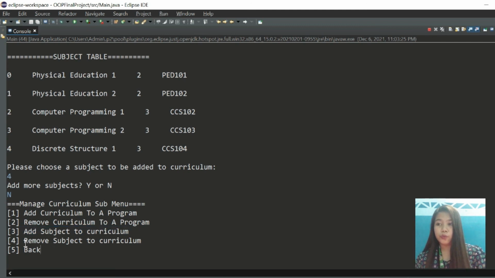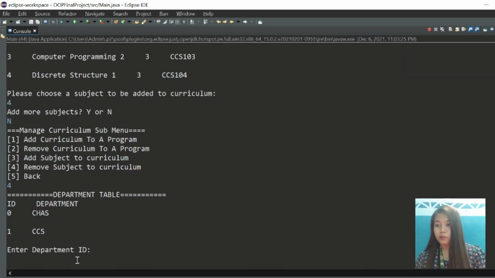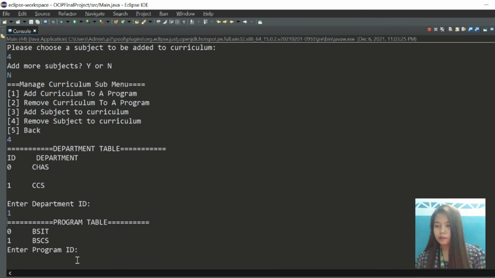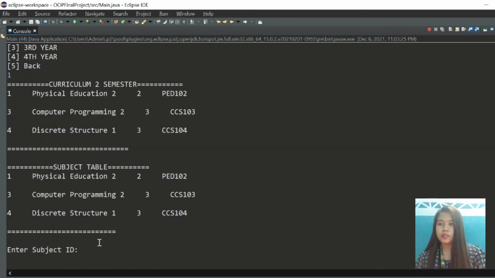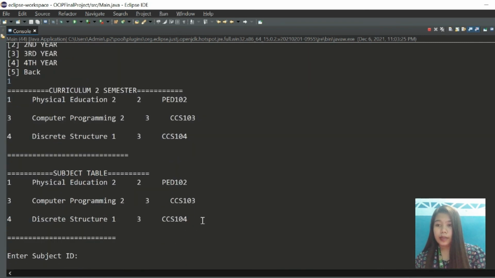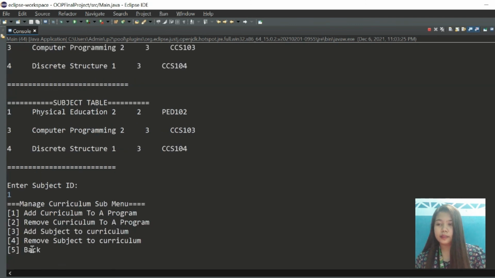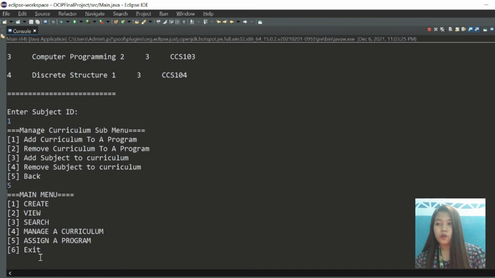And let's move to Remove Subject to Curriculum. Let's just input 4 and department ID, program ID, year level, and you will see here the subject that you input earlier. So let's select the Physical Education. Let's remove this. And that's how Remove Subject to Curriculum works. And lastly, the Back, which if you input 5, it will go back again to the main menu. And that's how manage a curriculum works.